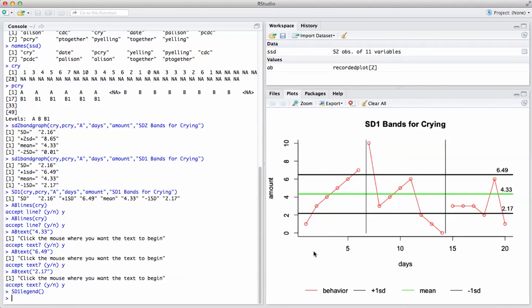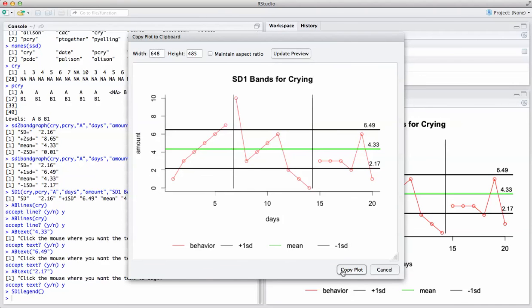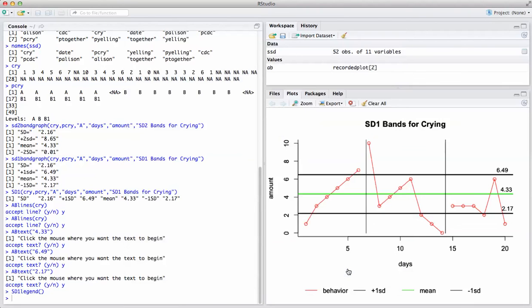And if you wanted to do so, you could export the graph by clicking on export. And you have a few choices. You could save it as an image, or save it as a PDF, or copy it to the clipboard. And you'll have to click copy again, copy plot, and now it's in the clipboard. And you could go into your word processing program, Word or Numbers, and then paste it in.